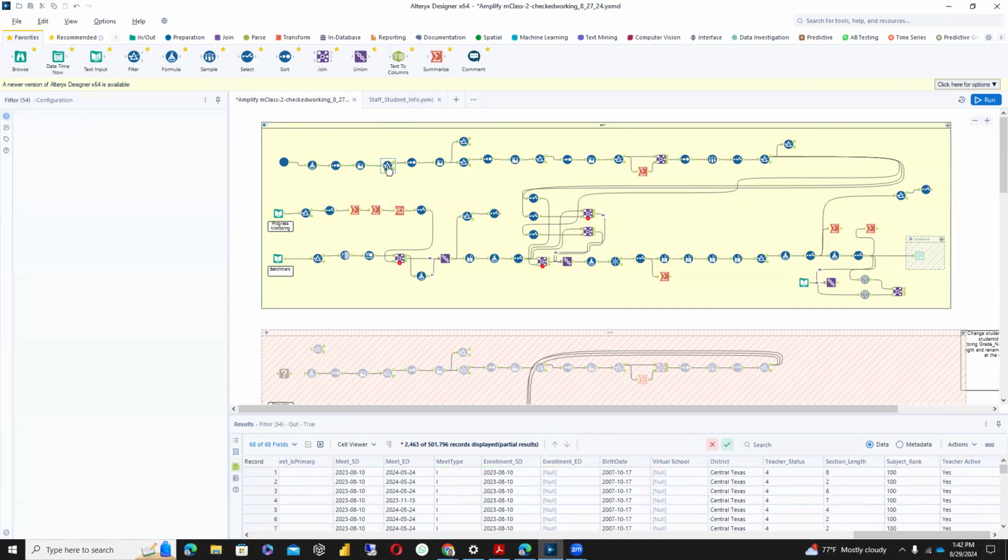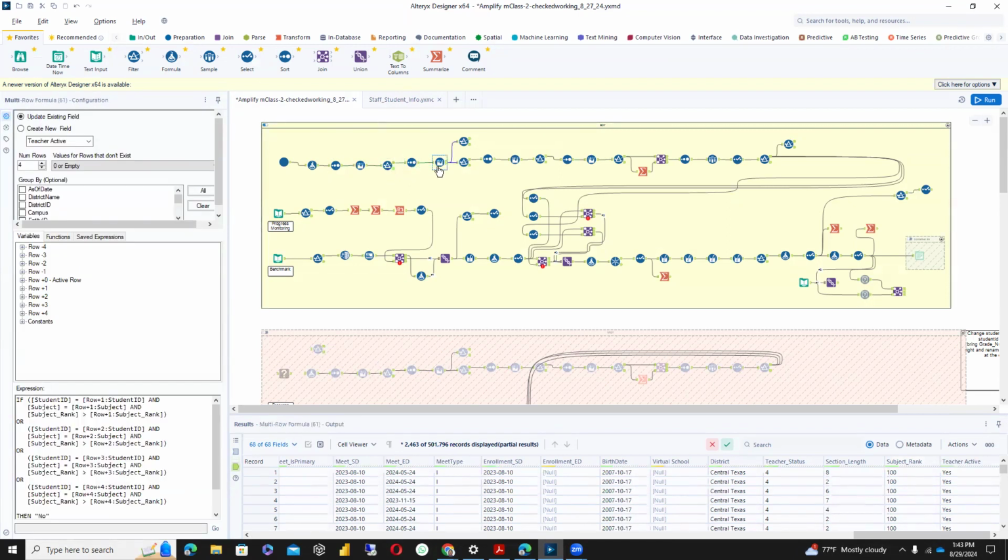We have this filter, and it only takes the teachers who are active. And then when I go here, there are this many records with a no active teacher. And then there's another sort here. This is another multi-row formula. It is updating the teacher active field again.